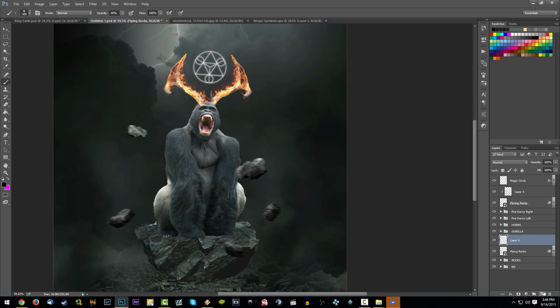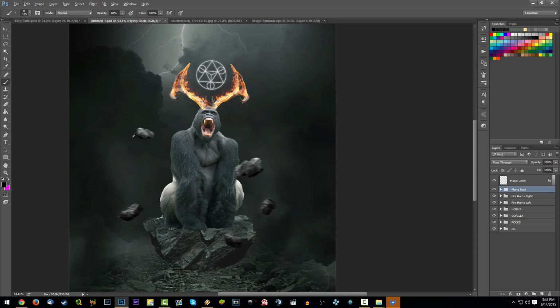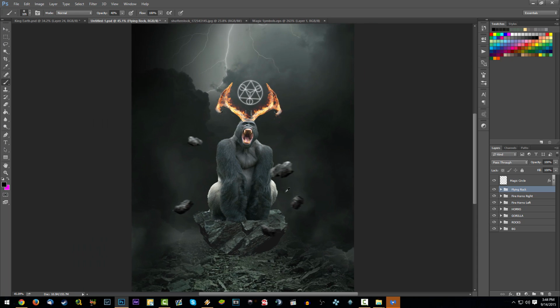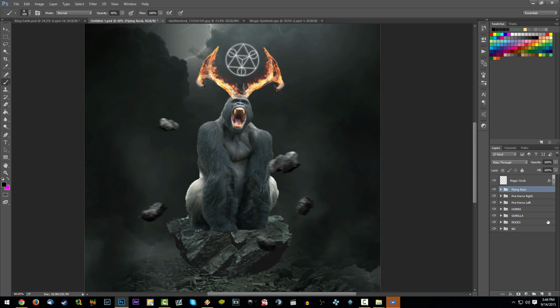And the floating rocks in the back. Create clipping mask. Actually, I can just move this floating rock. I can just move it next to the others. The flying rock. Okay. Flying rock. Since it's not behind the gorilla, it's like next to it. So it's, I mean, it's definitely behind. You can see that, but yeah. So we got our flying rocks here.